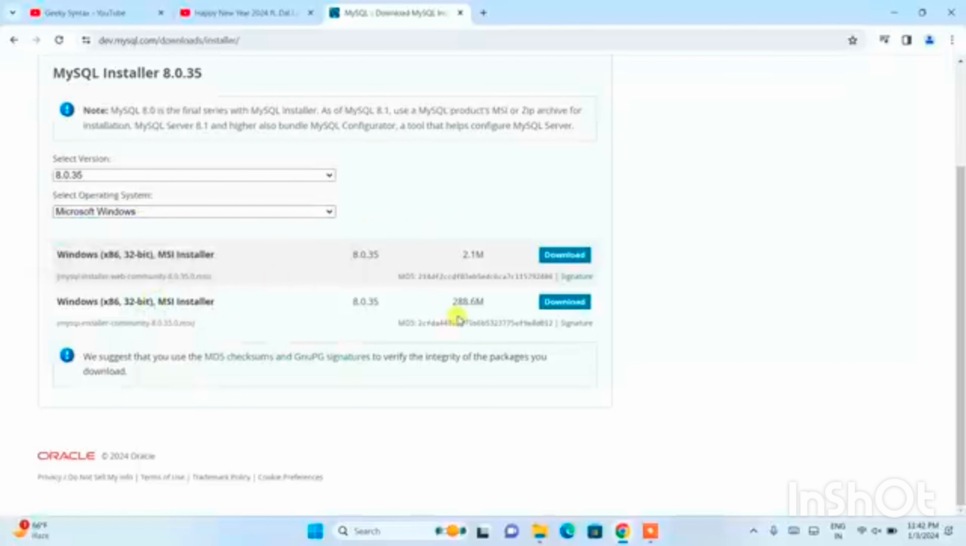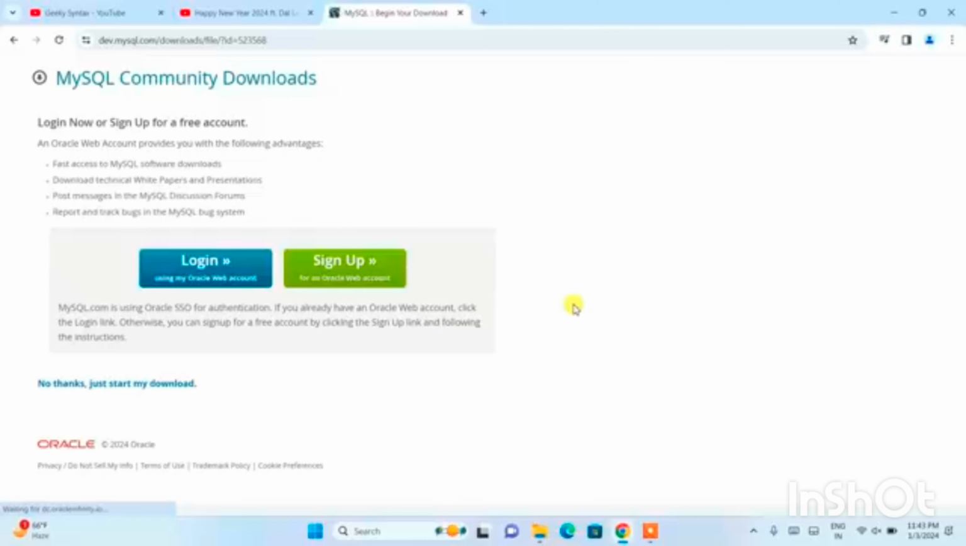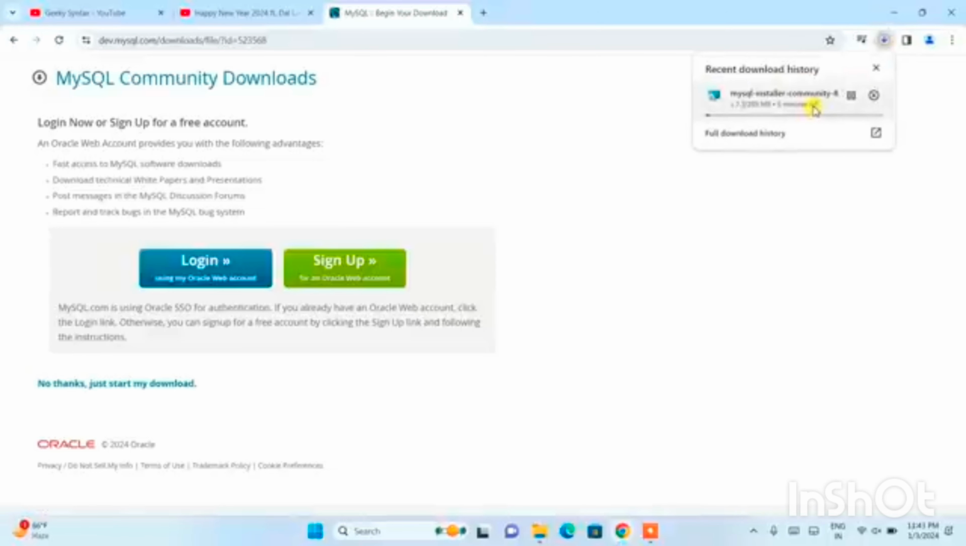So here when you come, you'll be able to see that you have two options. One is this 2.1 megabyte and another is 288.6 megabyte. So what I'm going to recommend you is to download this one, which is the MySQL Installer Community version, alright, not the web community one. So you need to install this one. So download this and it's going to show you this page. You need to click on no thanks, just start my download and it's going to start downloading our MySQL server.